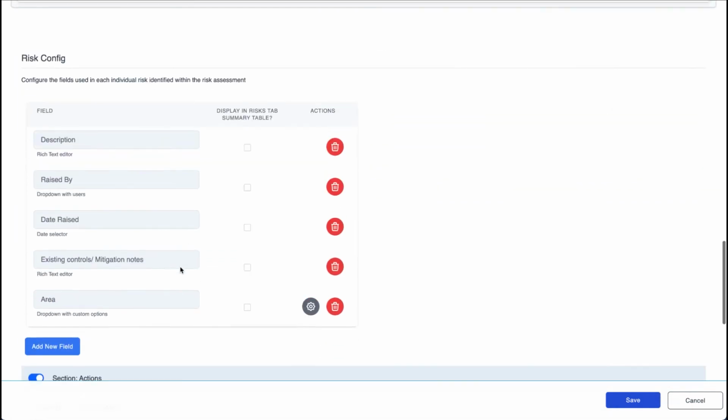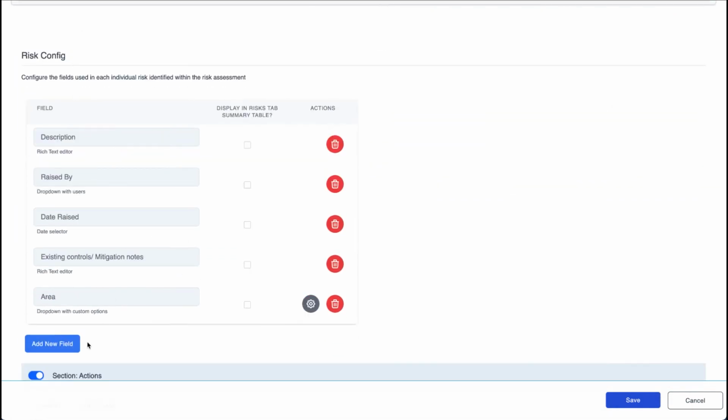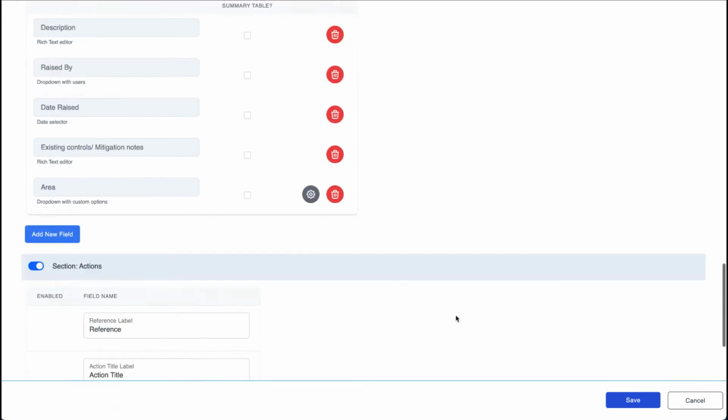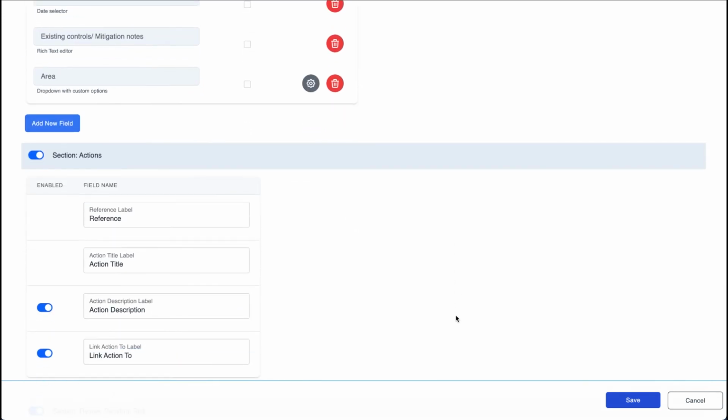And again, further down, I've got the risk configuration. So I can add new fields. It's very highly configurable for you, which makes it very flexible for different risk assessments. I can pre-populate areas. I can move information around in the order I want it to be presented on screen as well there. So I've got a lot of things I can do.